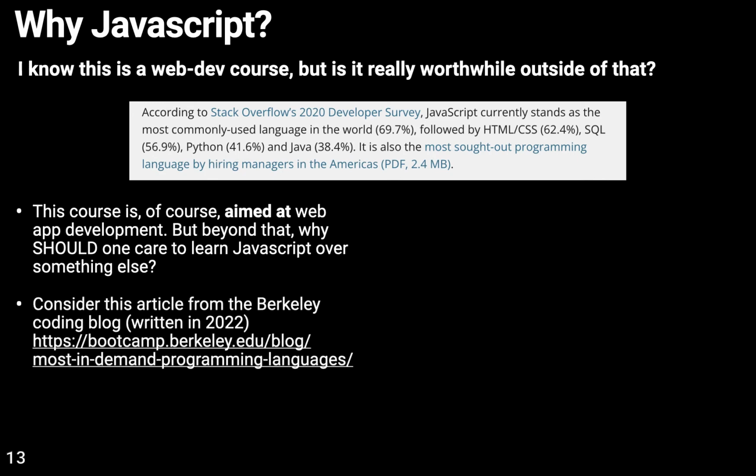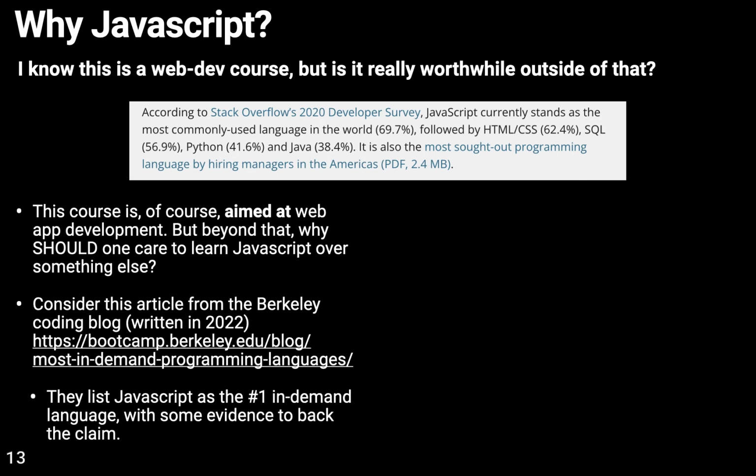Consider this article I found recently. It's from the Berkeley Coding blog, written this year. And they list JavaScript as the number one in-demand language with some evidence to back the claim. They pulled in some information from surveys and all that kind of stuff. And up here we have, it stands as the most commonly used language in the world at 69.7% of developers surveyed in Stack Overflow's 2020 developer survey, followed by HTML and CSS, and then SQL, Python, and Java. And it's the most sought out programming by hiring managers. They have a whole PDF about that. So it's all for good reason, right?